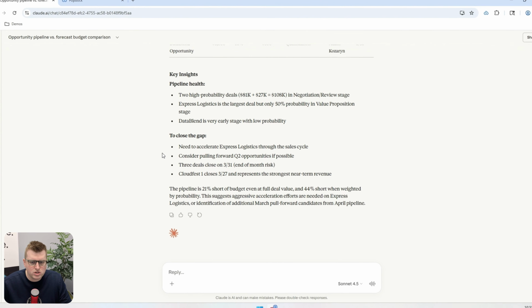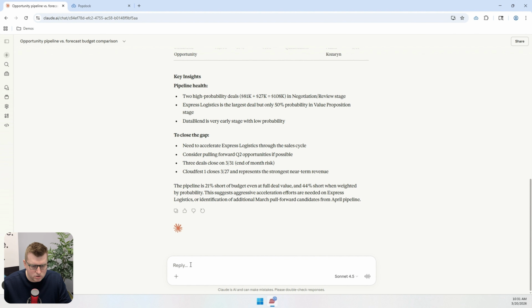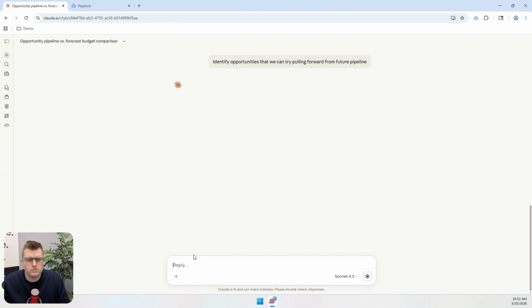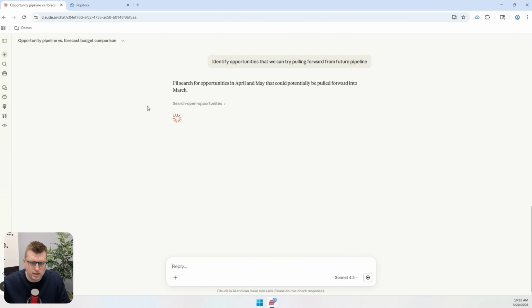So we're going to continue this chat, and we're going to ask Claude to identify opportunities that we can try pulling forward from future pipeline. Okay, so it's now again utilizing that same tool, but refining the search for a different date range based on the different parameters that I've made available within this tool.